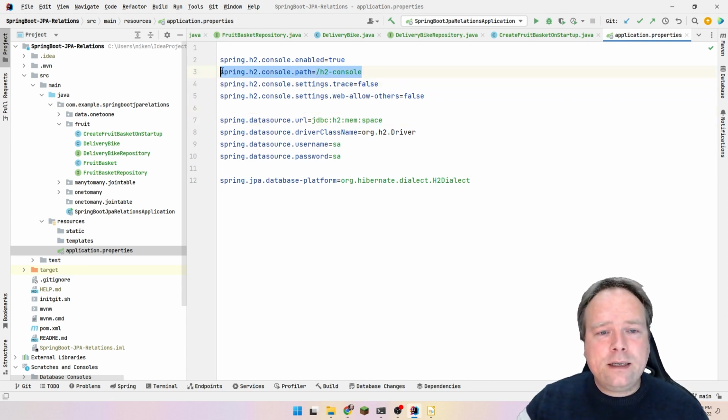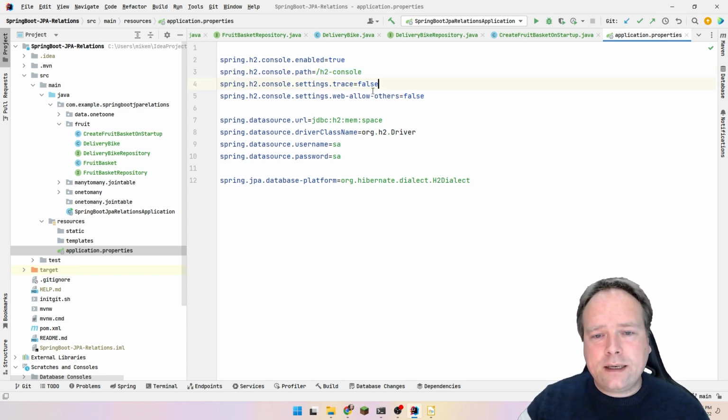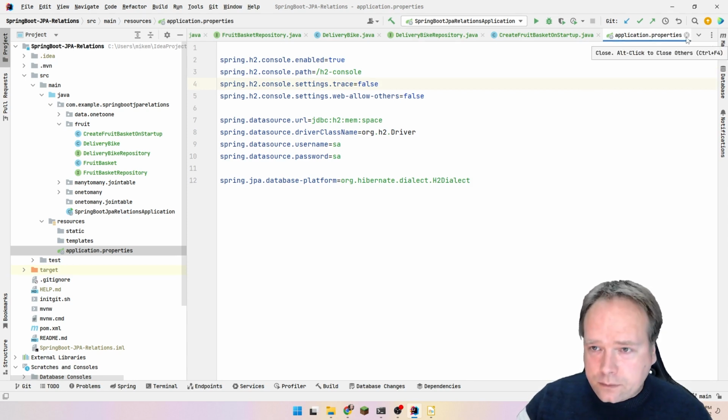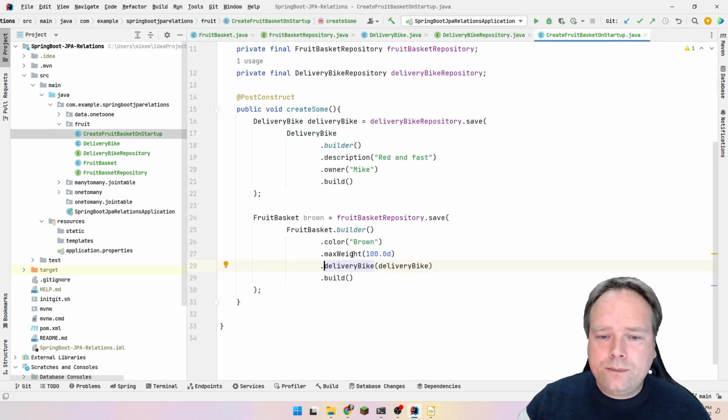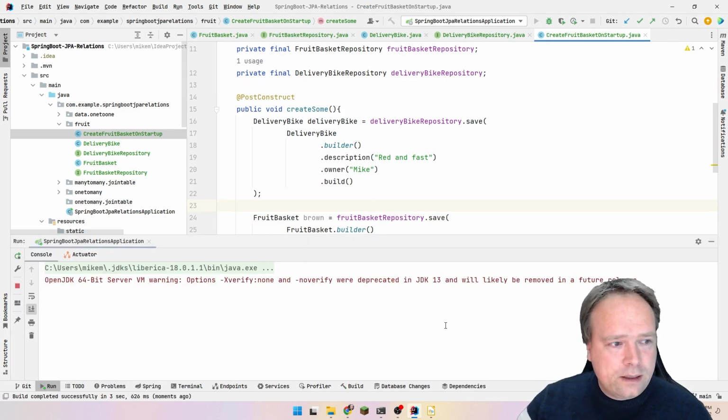Then what is actually important right here is that we have enabled the H2 console. This means that if I go to a browser afterwards, I can actually access my H2 console. The H2 console is a view into the database, so I can write SQL queries manually and get data from it. That's quite awesome. Okay, so let us start up our application and see if we made any mistakes or errors.